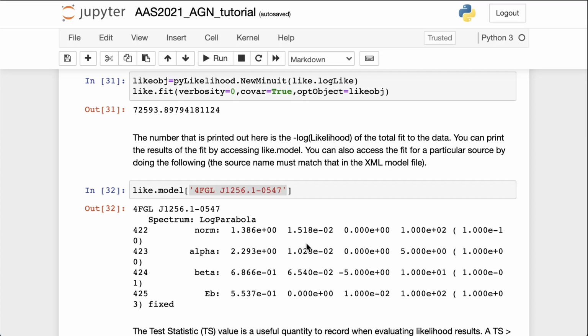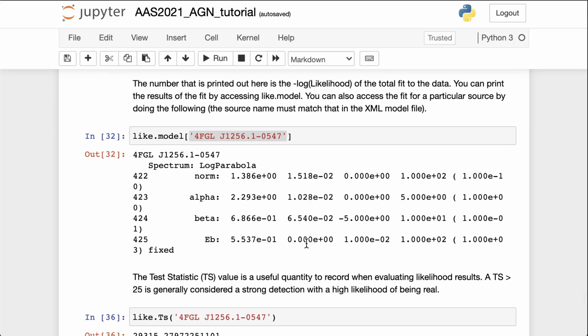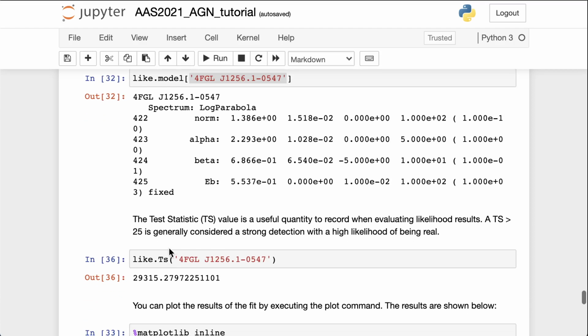You can also return a quantity called the test statistic, or TS value, for each of the sources that were fit in the analysis. A TS greater than 25 is generally considered to be the threshold for a strong detection. As 3C279 was a very bright source during this 2-year time period, its TS value is quite a bit higher than 25.